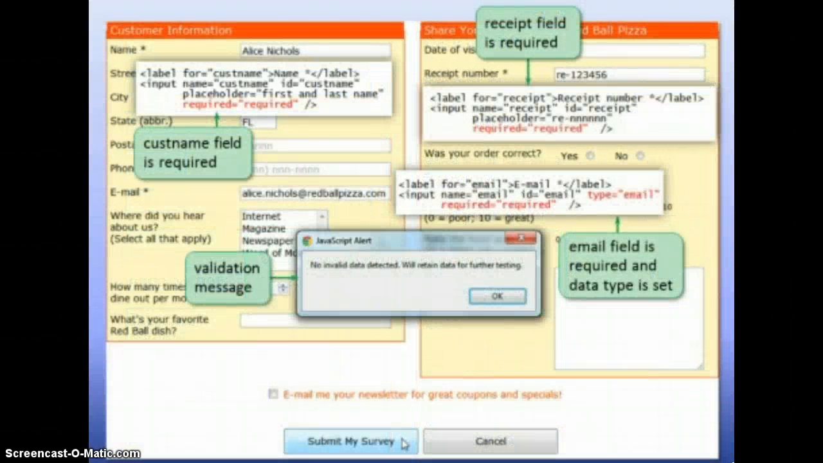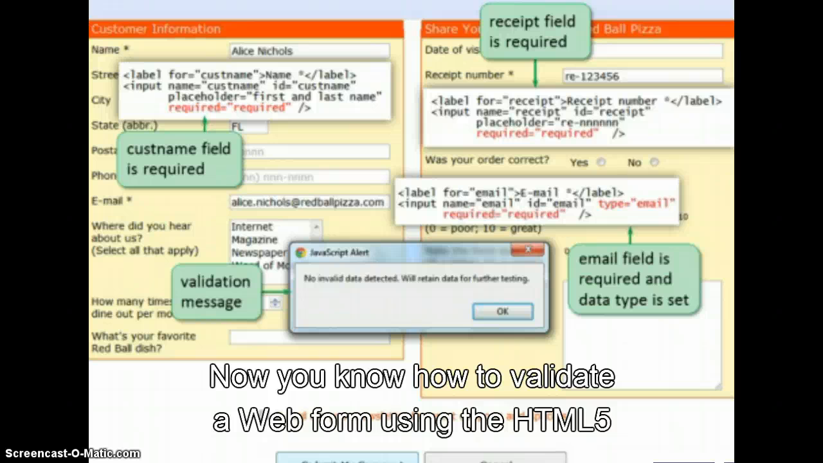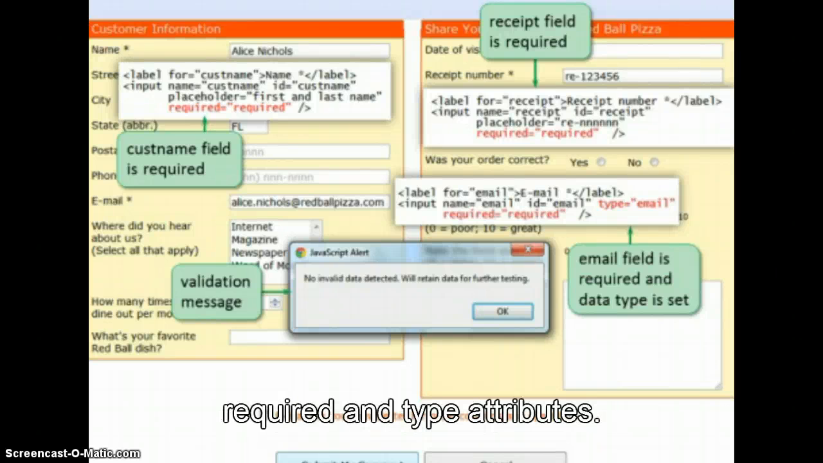Now you know how to validate a web form using the HTML5 required and type attributes.